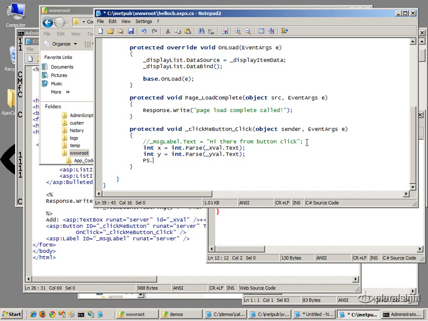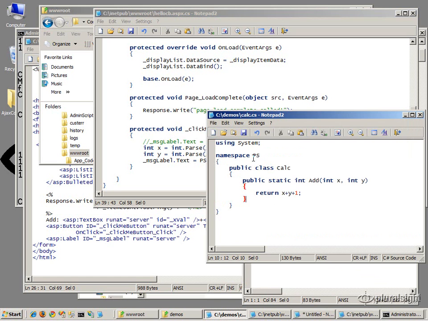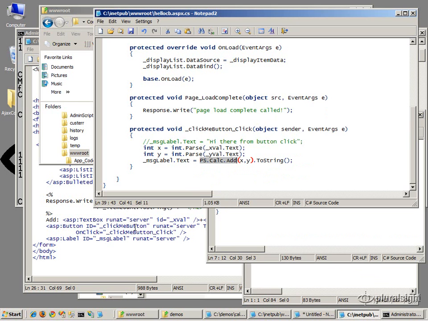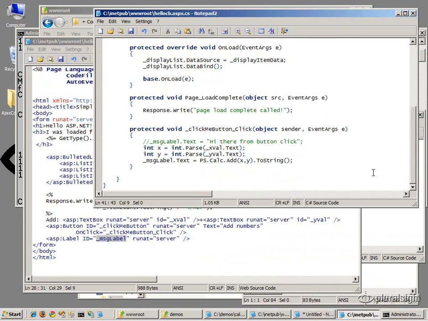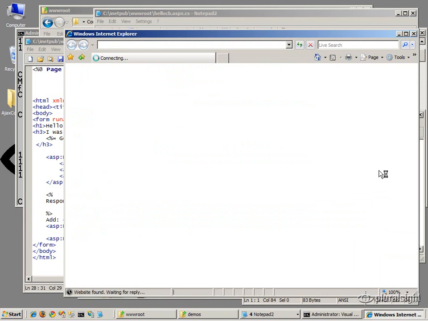And let's now call ps.calc.add with x and y. And that's going to give us back the summation, and we'll just set the message label.text equal to the result of calling that and then turning it into a string. Okay, so let's make sure we got all those pieces right. ps.calc is a static function called add, and I'm calling that with the x and y values from the text boxes that I placed on my form, and I'm printing the results to this message label. All right, let's try giving that a go.